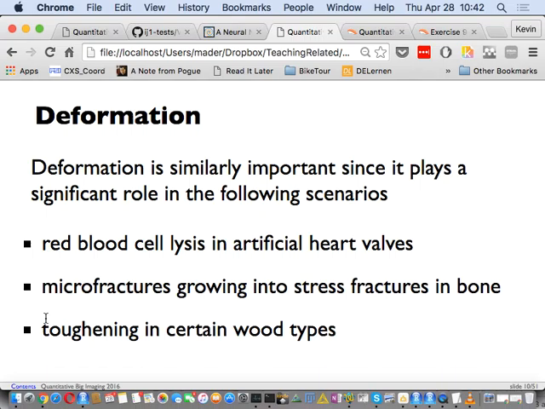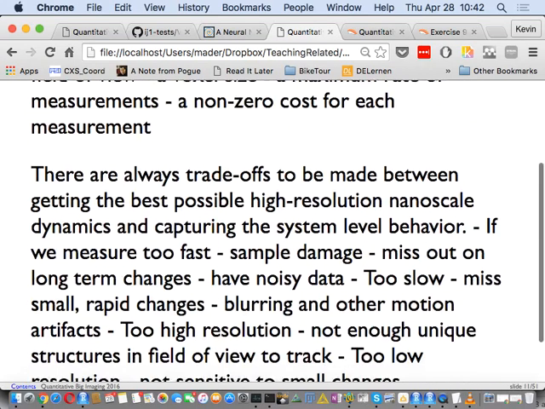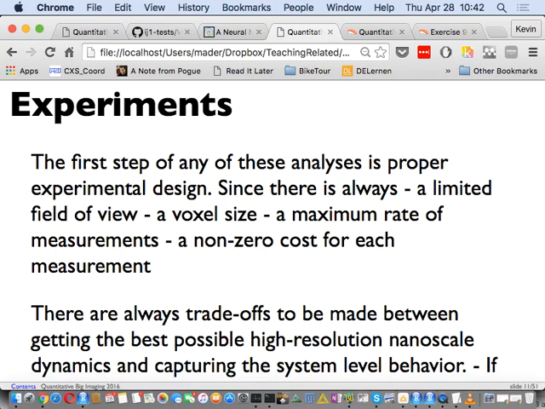Finally, for things like wood structures, if you can understand toughening, and those are some of the mechanical properties that you get out, that will help you choose better woods to build furniture and houses that will then last longer and be less likely to fail when there's too much snow on the roof or something like that.